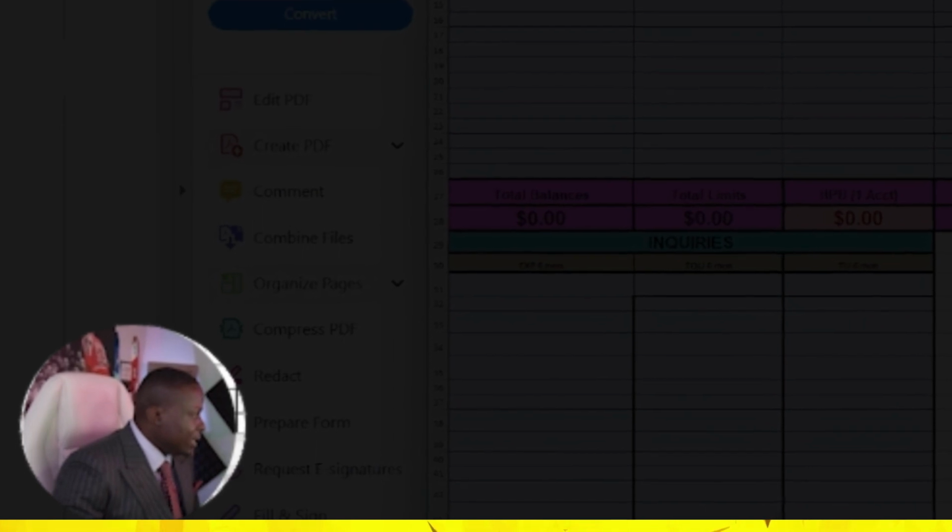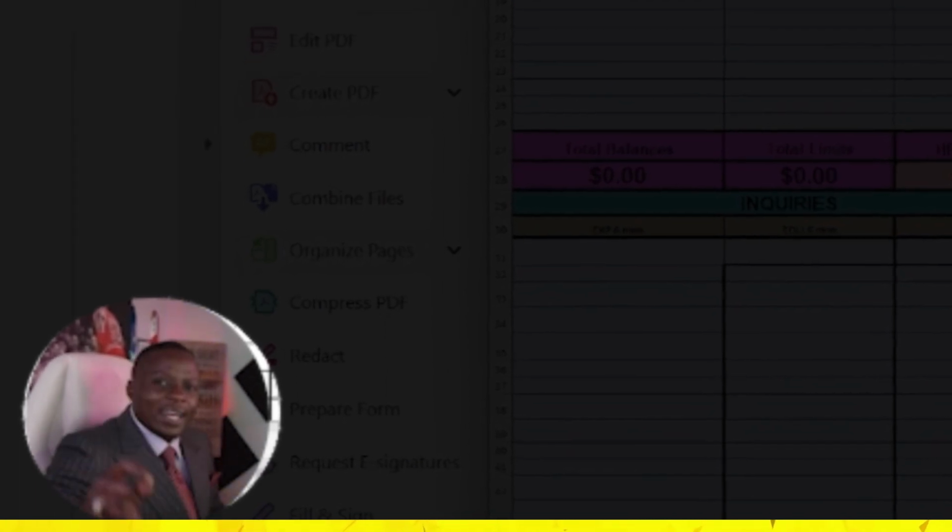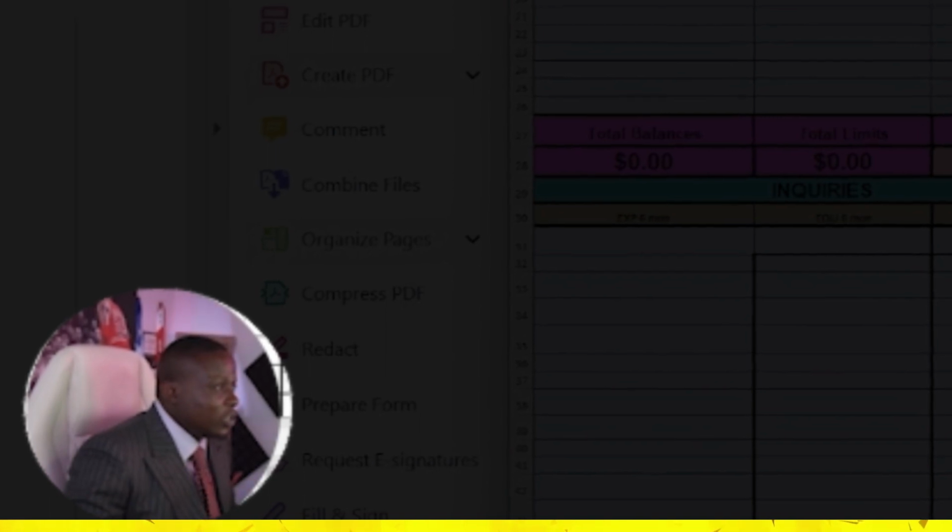So the highest past balance or the high credit is on this specific one, and it's not the limit. The high credit or high past balance is not the same as the limit. The limit is the maximum you can go on that specific account. High past balance is the maximum balance you've ever had on that specific account. There are some key differences there that you need to understand.